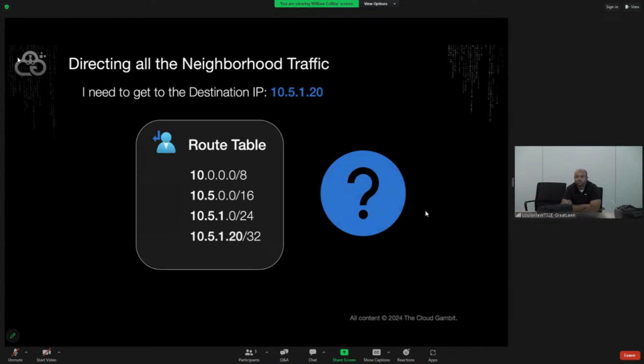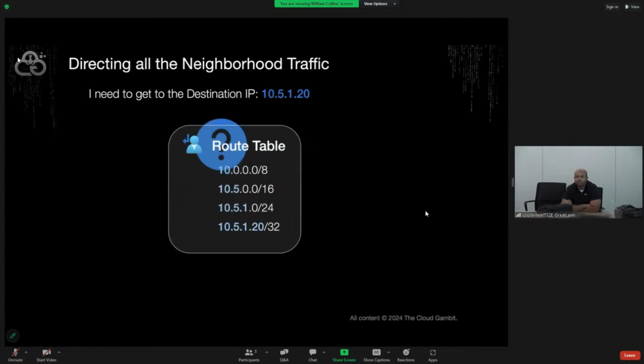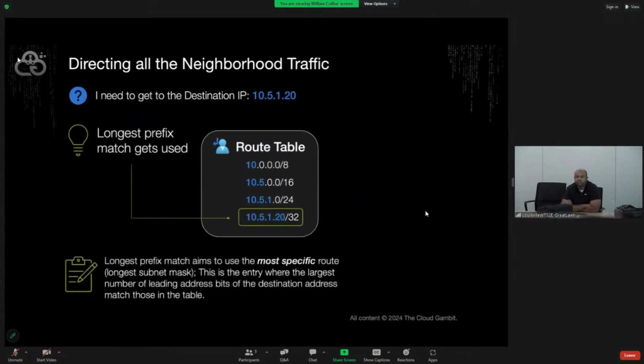So the way that all the cloud providers really work is they're going to choose the longest prefix match, which is basically to say the most specific route. And it really has to do with a longer subnet mask, more bits to the one side. So that is the most specific route. It's a /32, it's essentially a host route, really. So of course, that's going to be the best route to choose.